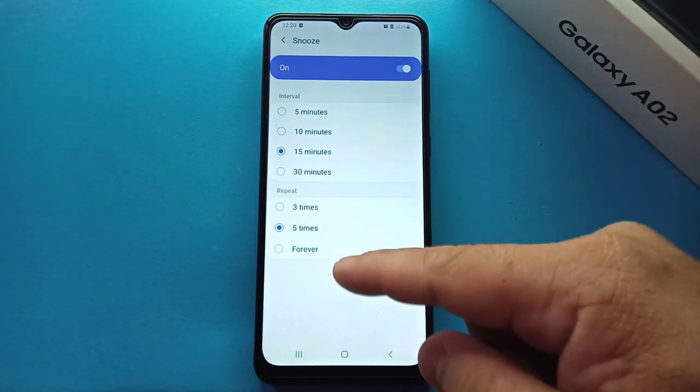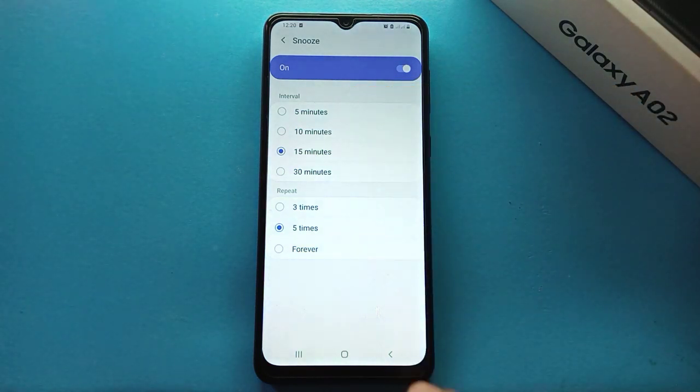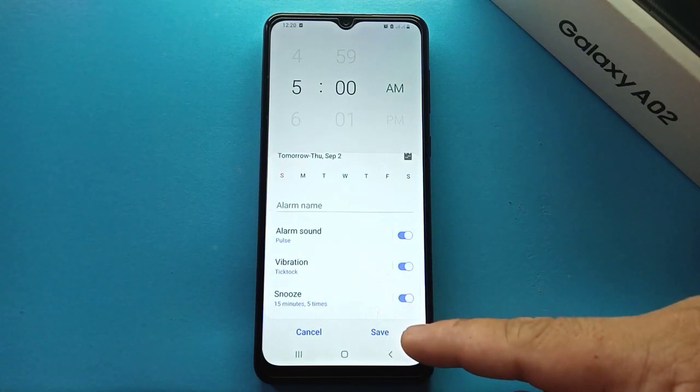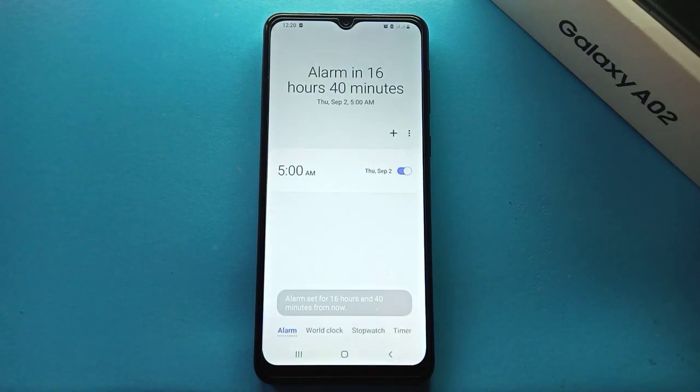After you set the snooze time, go back and don't forget to click the save button below to save your snooze time of your alarm clock. And okay guys, that's it, and we have successfully changed the alarm clock snooze time in your Samsung Galaxy A02.